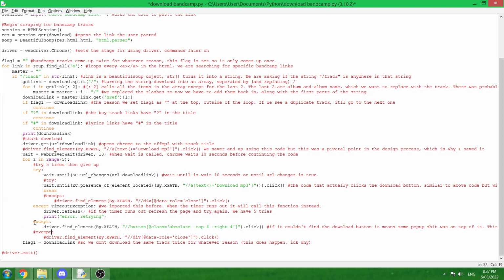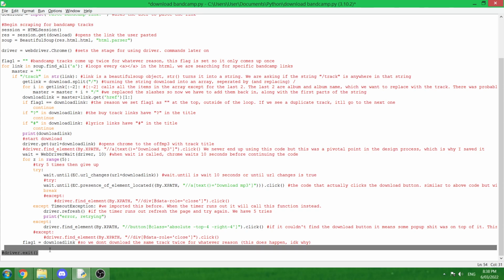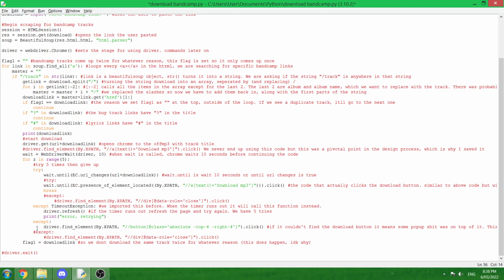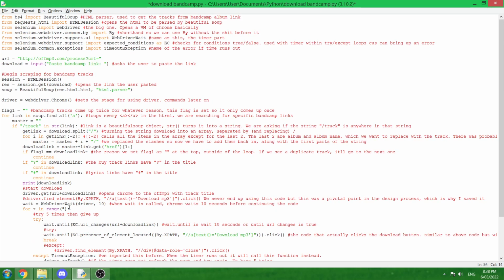Actually, I think the test. Yeah, true. Oh, okay. I've got this in there twice. Except driver.find element. Yeah, that was another pop-up. Flag equals download link, which it checks for after there. If flag equals download link, so basically, if it's the same, then don't worry about it. And then driver.exit, but I can just exit it myself. Fine. And that's it.